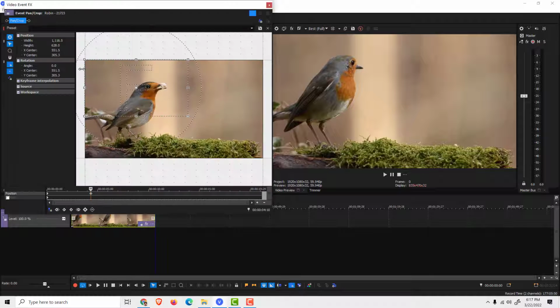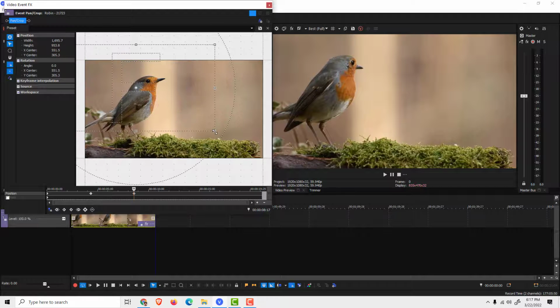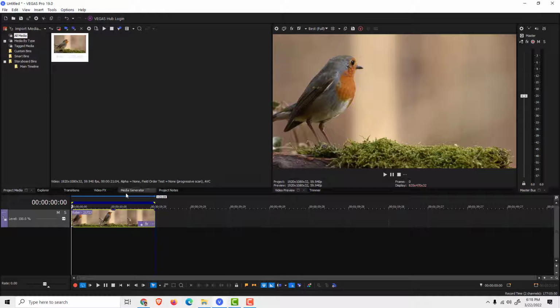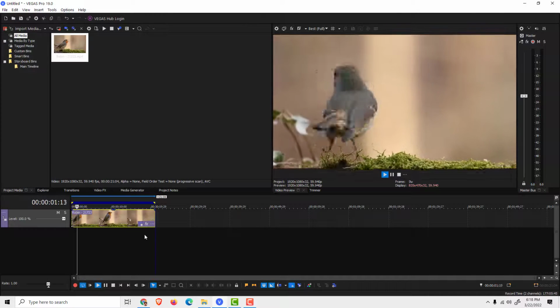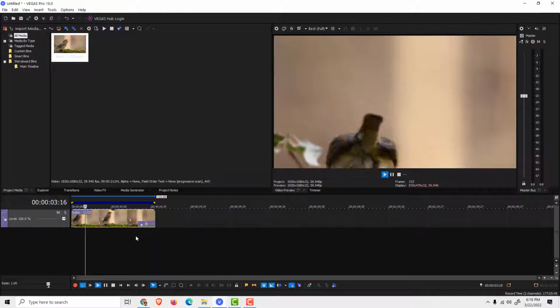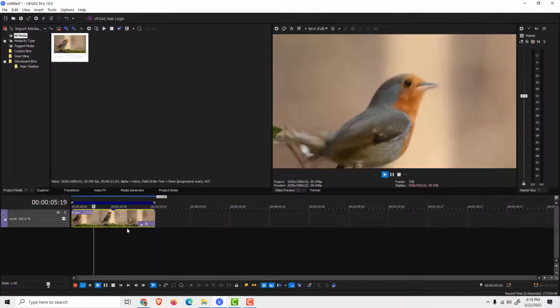You can click again over here, and you can click again over here and double click to make a zoom out. And now just select this and make a zoom out effect. If I close it, you can see the zoom in and zoom out effect.